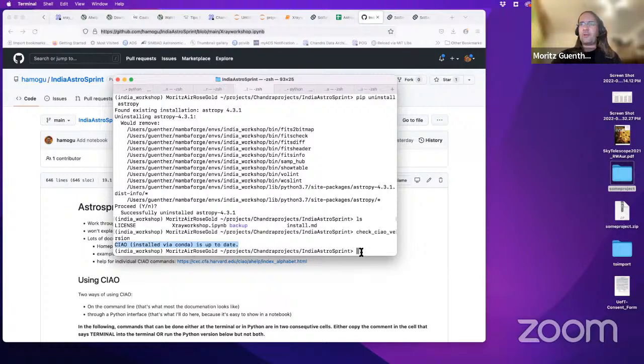And so most traditionally, people use Ciao entirely from the command line. Here'll be another one.